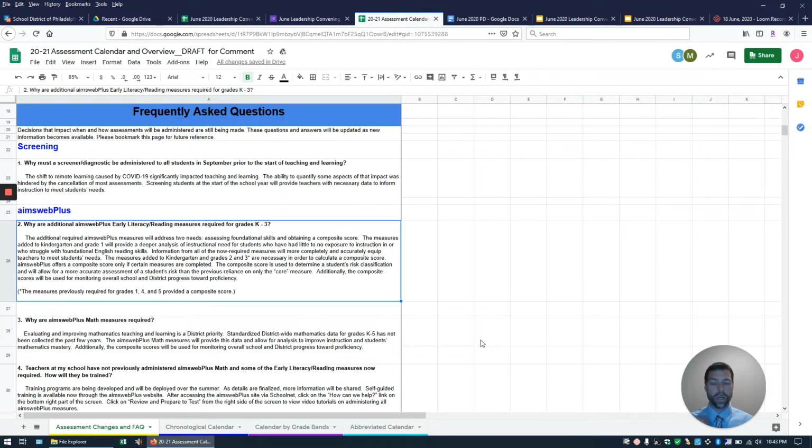So really getting those foundational skills. I know also that the literacy framework for pre-K to third grade has an extra emphasis on foundational skills, so that's going to align with that framework as well. The other reason we wanted to increase some of the measures for Aimsweb is we have a need to be able to get a composite score for all of the grades.